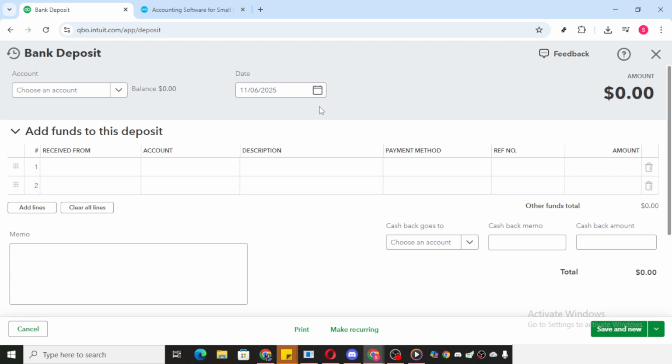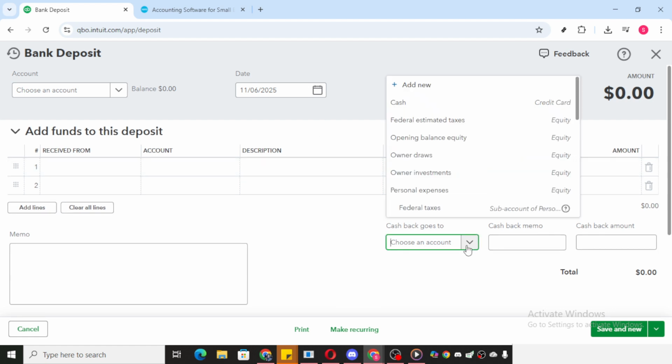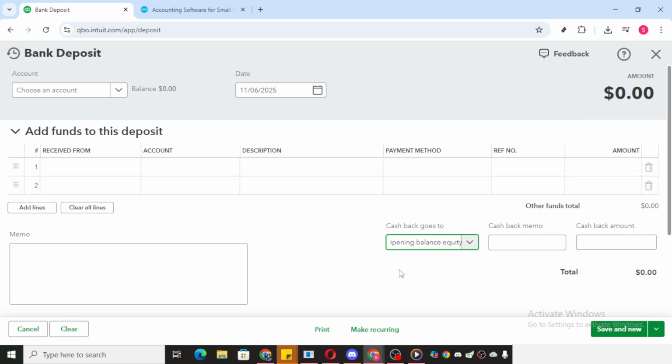Another important step involves indicating where any cashback goes to if your deposit includes cashback. This is usually another account, like petty cash or a cash-on-hand account, that will need updating alongside this deposit. Entering this accurately ensures your total amounts reflect reality in QuickBooks and are easily traceable later if you need to review your deposits. After setting where the cashback goes, it's time to fill out all necessary details of the deposit.